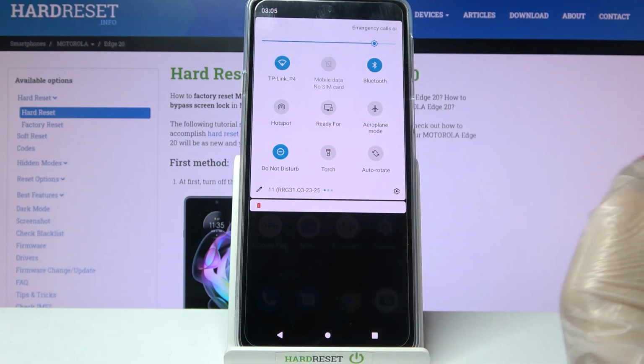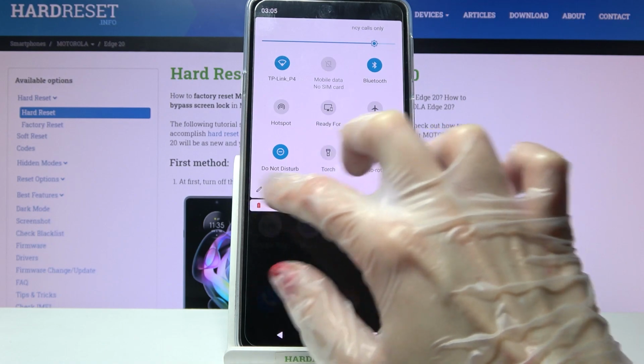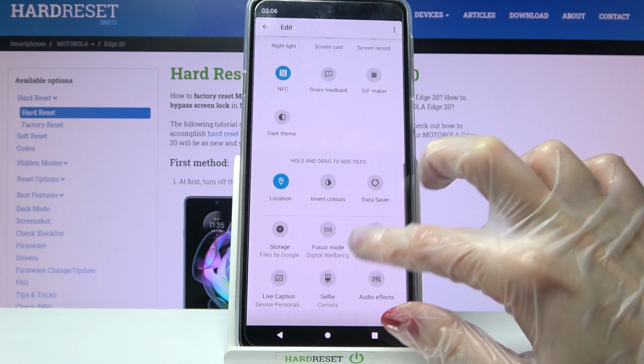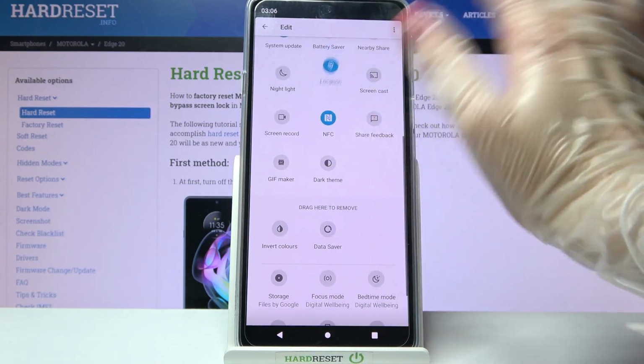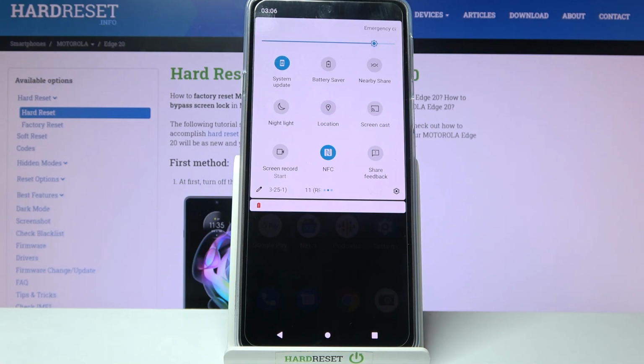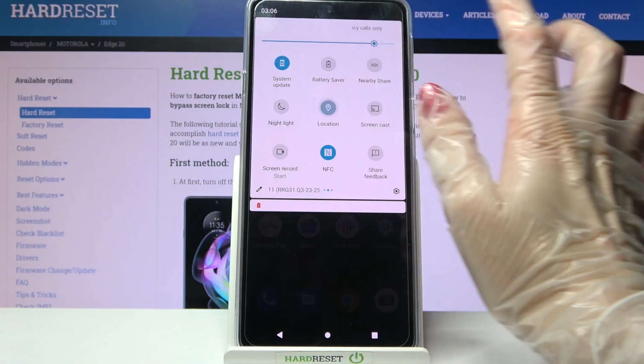If you can't find it over here, you need to click on this pen icon at the bottom left corner of your tab menu. Find location icon over here and drag it to the top. After that, go back, tap on it, and as you can see, location is now disabled. If you wish to enable it, just click at the same icon.